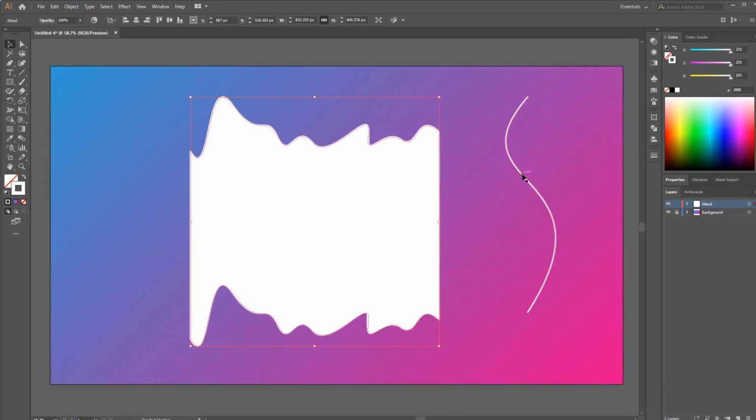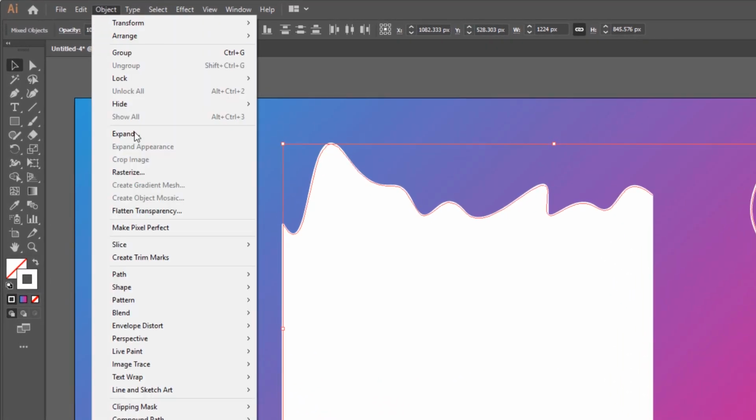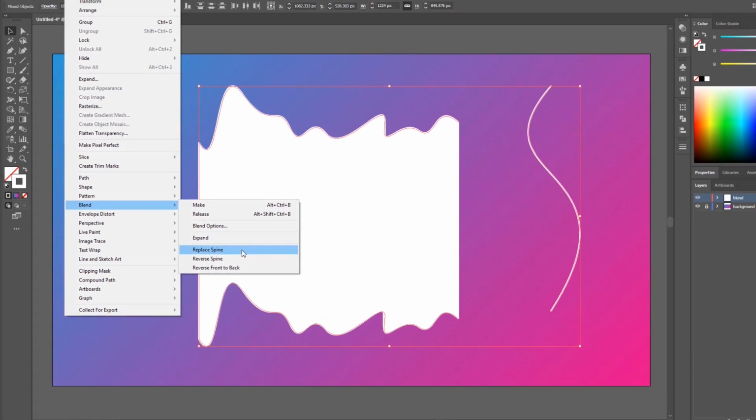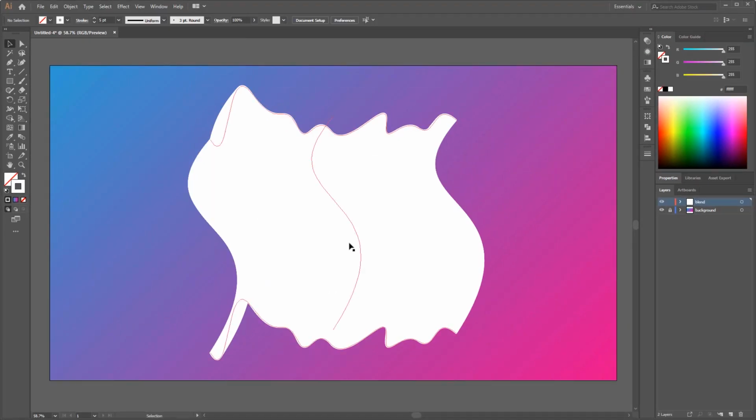Select the blended object and the line. Go to the object menu. Blend, and replace spine. As you can see, the shape we want hasn't shown any results yet. So, we have to give it some color.